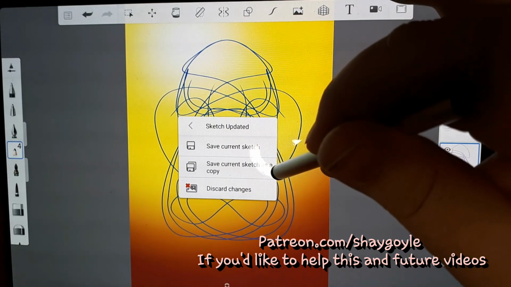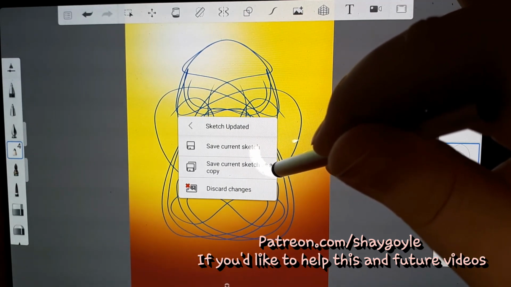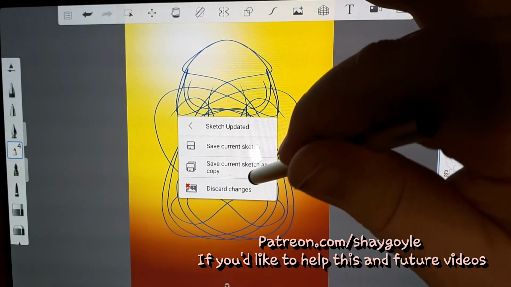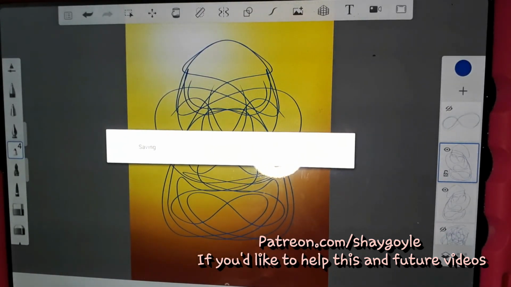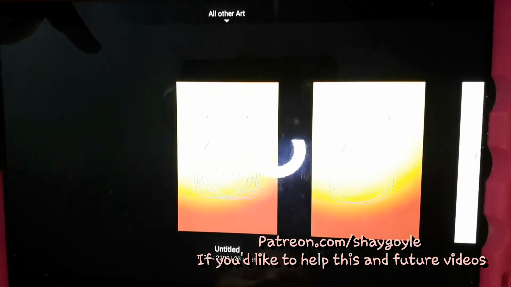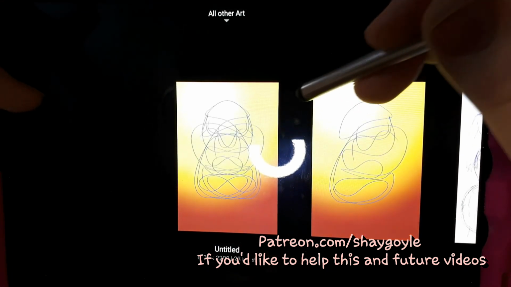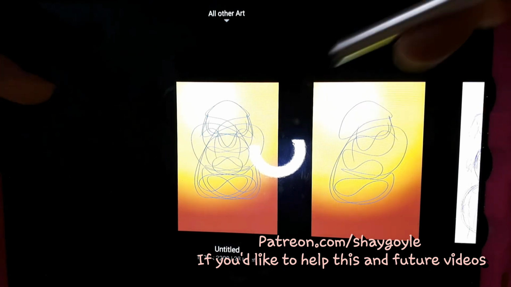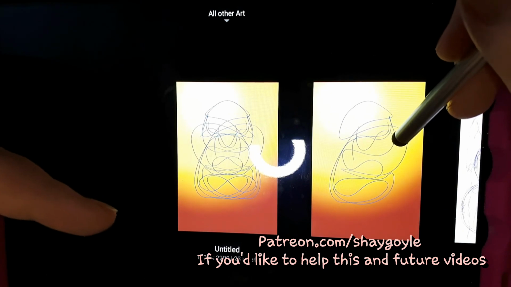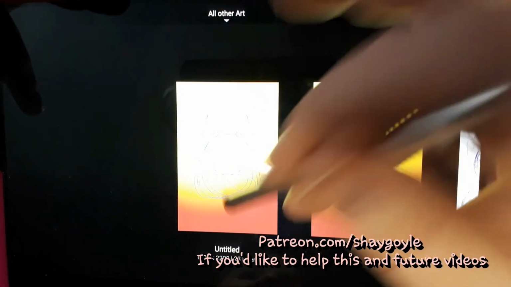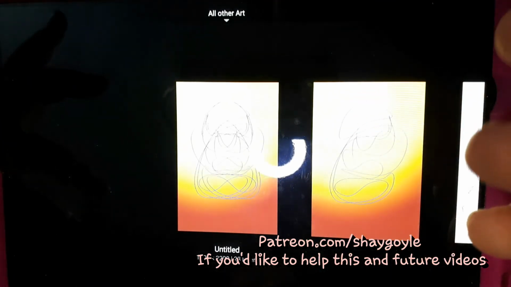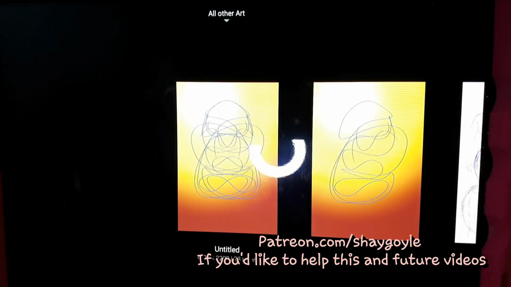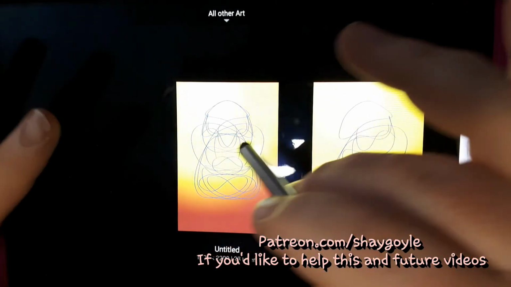Now here's a nice little one that's helpful to have, especially if you have problems with your system crashing or anything: save current sketch as a copy. What it will do is it's not only going to save that current sketch, but it's going to make a secondary file on your actual gallery page in your Autodesk Sketchbook program. So you still have your original, but now you also have that secondary altered one. If for some reason you want to go back to the first one and discard this one, you haven't altered the first one. But if for some reason you want to discard this later, you can.